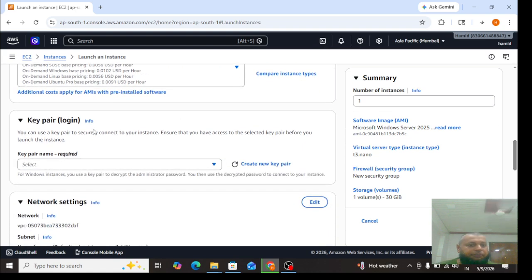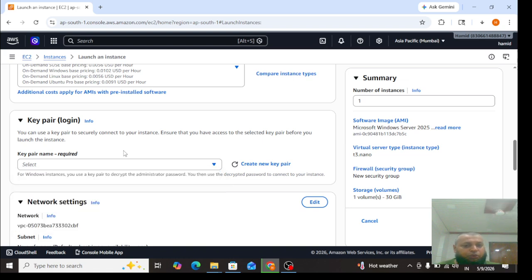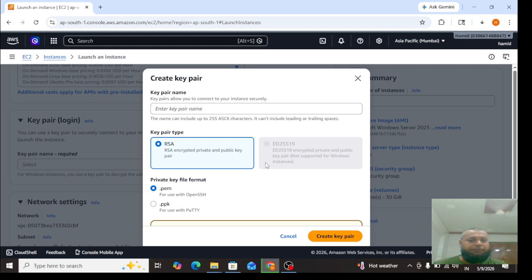After that, again the same important thing, key pair. As I told you, you can use a key pair to securely connect to your instances. So either use one already created, guys. You have two keys here for Linux, but here again I will show you once more for Windows. So create a new key pair, click here and give the key pair name like Windows key or Windows AWS, whatever you want to give as the name.